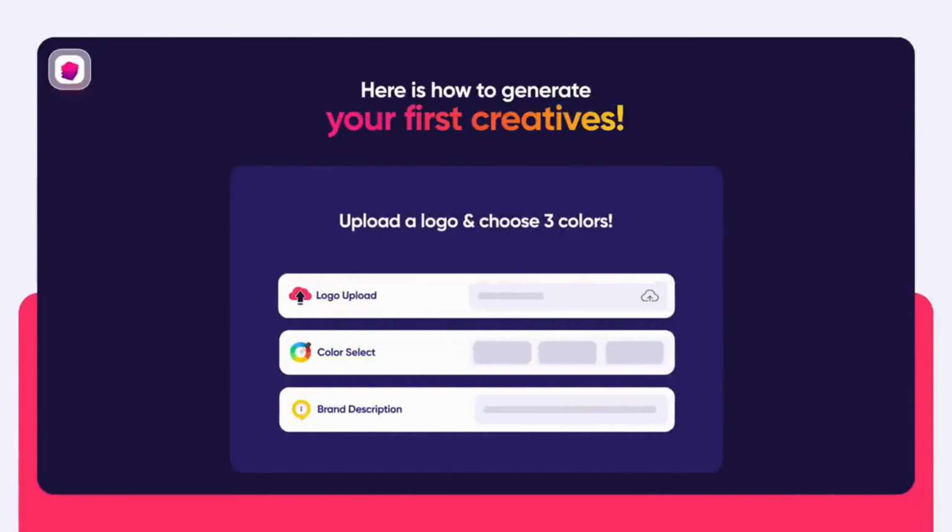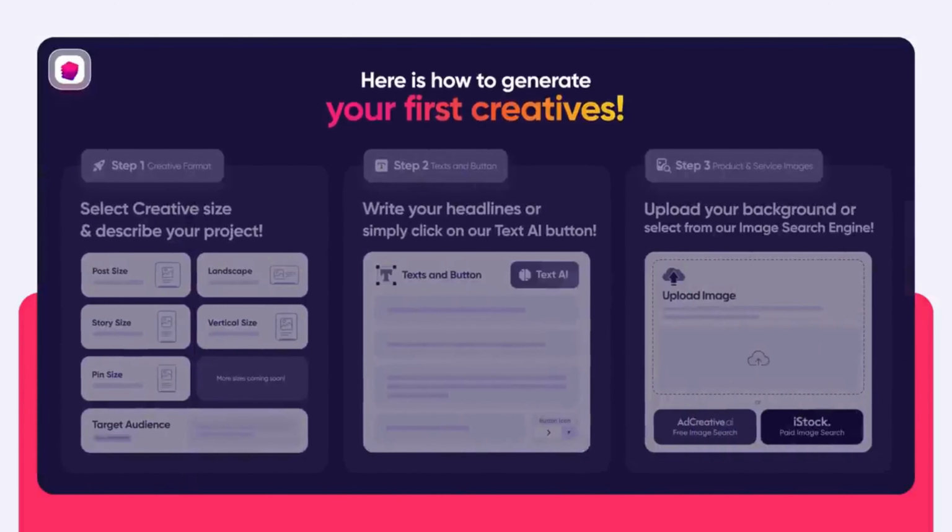Here is how to generate your first creatives. The first step is to create your brand by uploading your logo, selecting your brand colors, and describing your brand for the AI to get the context. Now that your brand's been created, it's time to put together your first creative project.